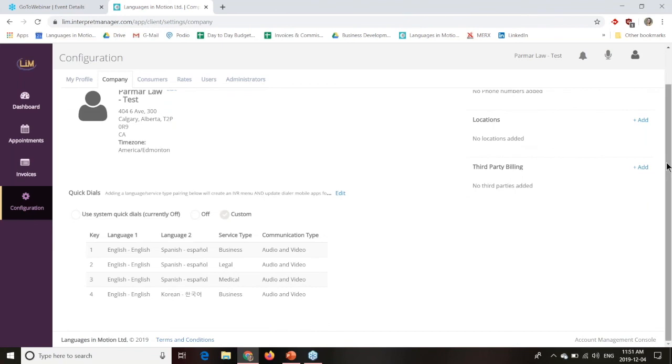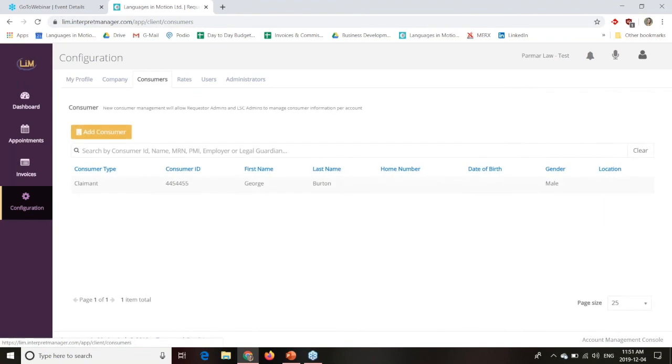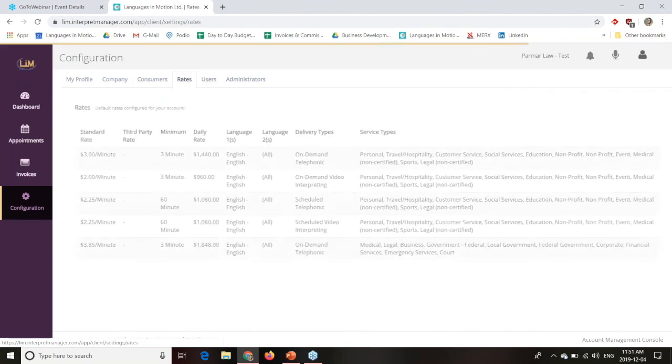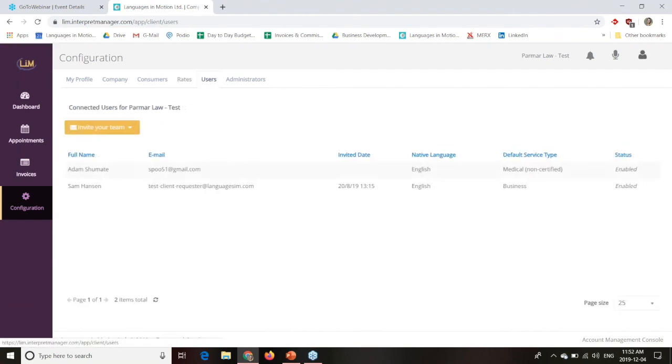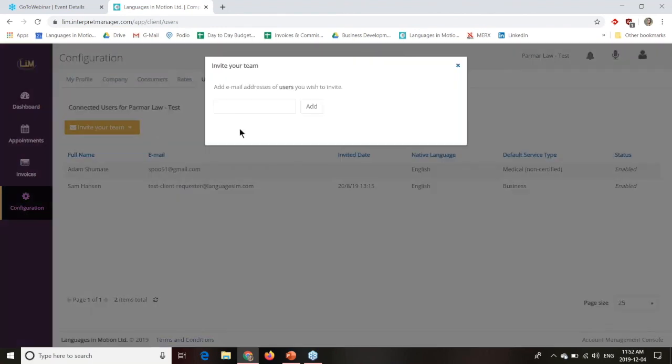As well, I can add in third-party billing, locations, things like that. I'm able to manage consumers and see everybody's consumers. I'm able to look at the rates, but most importantly, I am able to see all of the users as well as invite new users.